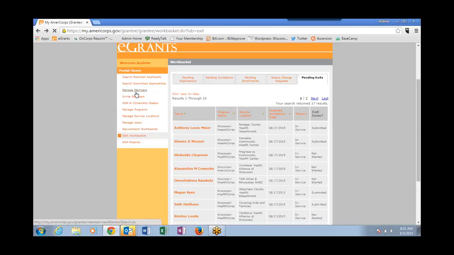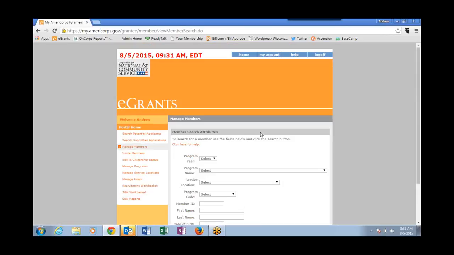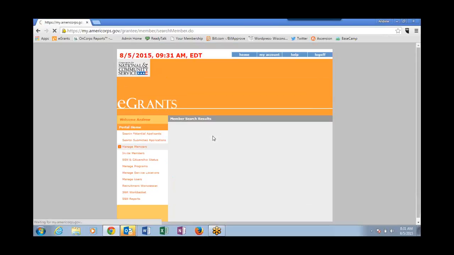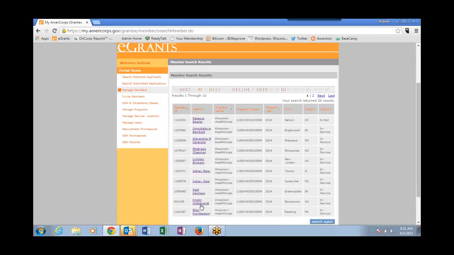You can also go to Manage Members, and you can select a program year. So we'll select the current year, and you'll see all of our members here. It doesn't tell you whether or not they've confirmed, but their exit form isn't going to be released for them automatically by eGrants. They're not going to show up as a pending exit if you're exiting somebody in January and your program year ends in August. So you'll have to go to the Manage Members tab instead and click on a member.